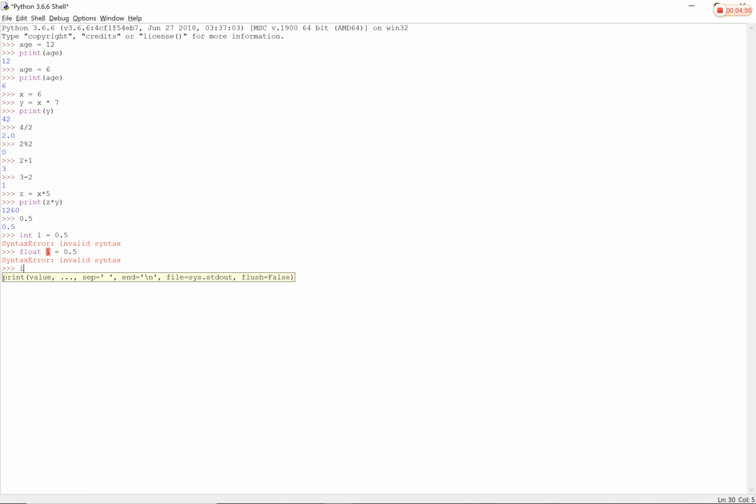But if we do this, 0.5, this is now a float. So if you try to use i in anything that requires ints, it won't work because it's a float. So that's a little difference.